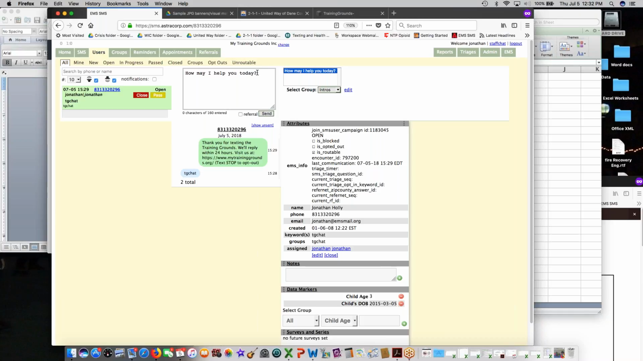Then when you answer the text, you just say, hey, how may I help you today? And then you're off and away with a conversation. You're in progress with that individual. So they texted in, they want to ask a question. I'm greeting them, I'm now engaged with them, in progress with them, and I'm having a conversation with them and helping them until they're done being helped.